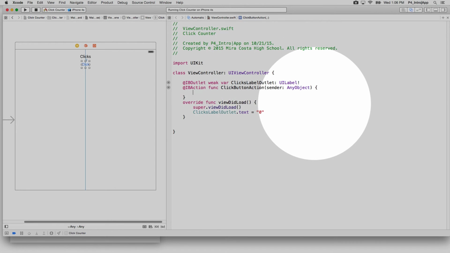Okay, so when I've touched the click button, what I want to do is record that the user has actually clicked. That means I have to have a variable that keeps track of how many times I've clicked. So we need to declare a variable.